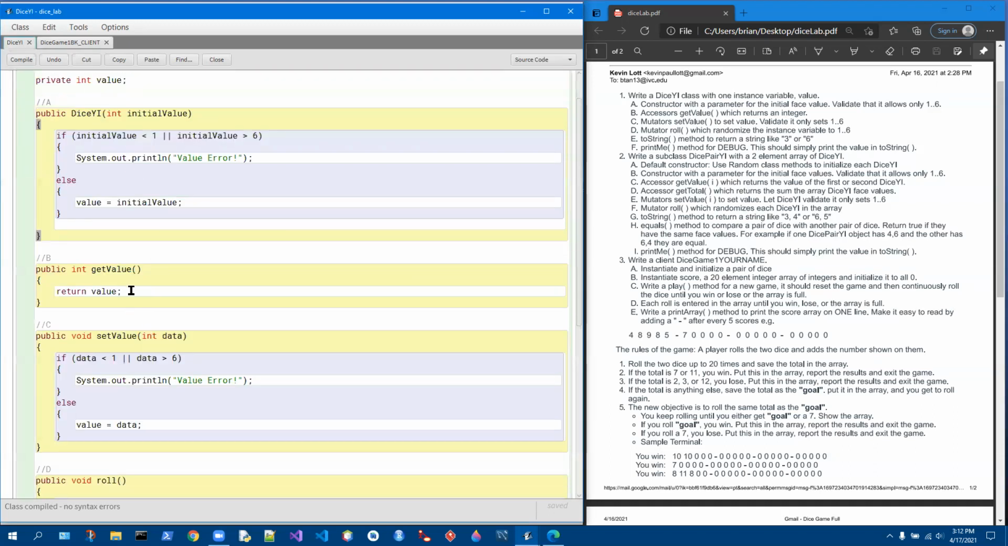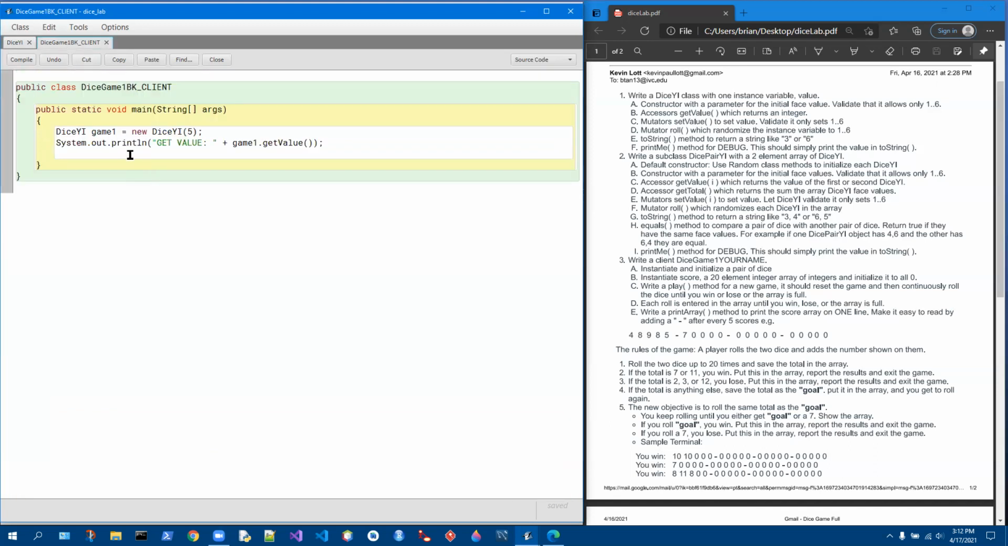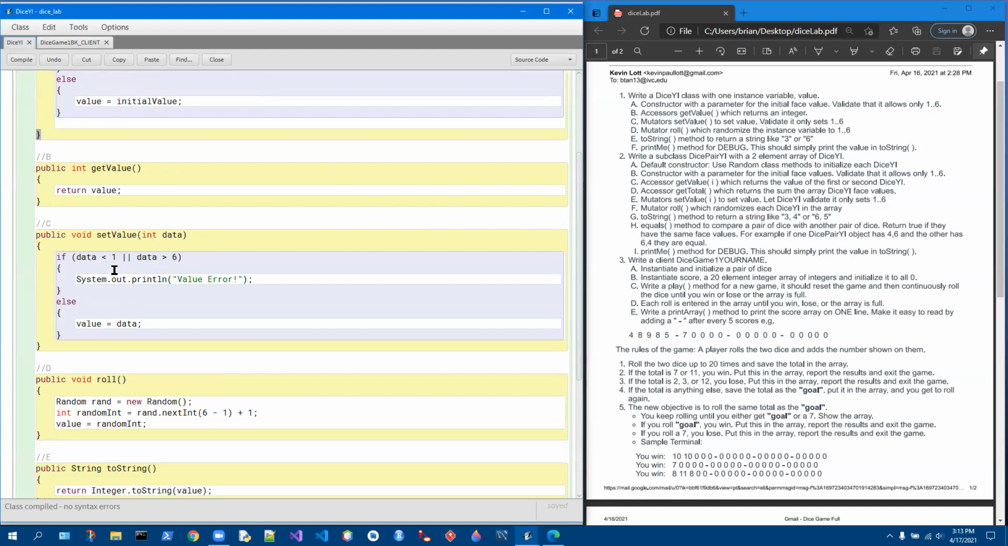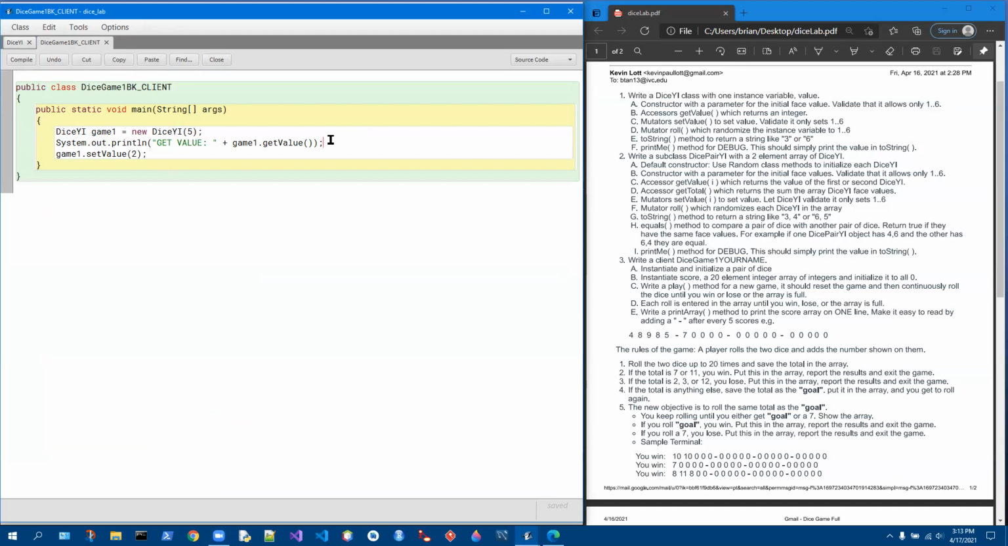And let's try a set value. I'm going to set the number. I'll do game1.set value. I'm going to change it to a 2. It should change the number to 2. And I'm going to get the value again to make sure that it works.